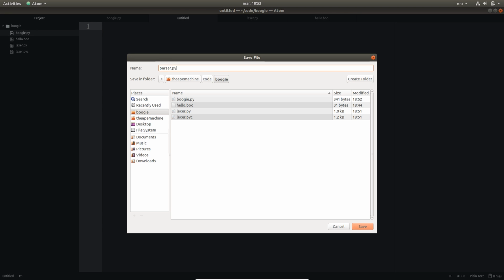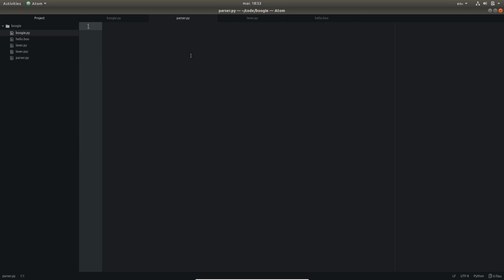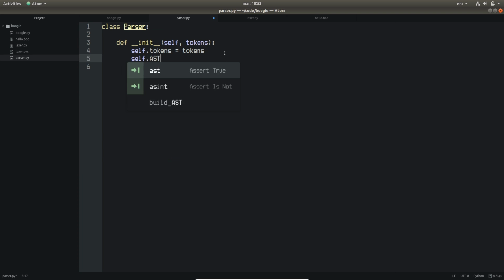Make a new file, call it parser, make an init function and pass in the tokens we generated by way of our Lexer. Also, let's define an empty list to hold our AST or abstract syntax tree. We again need to define a few temporary variables to help us out.